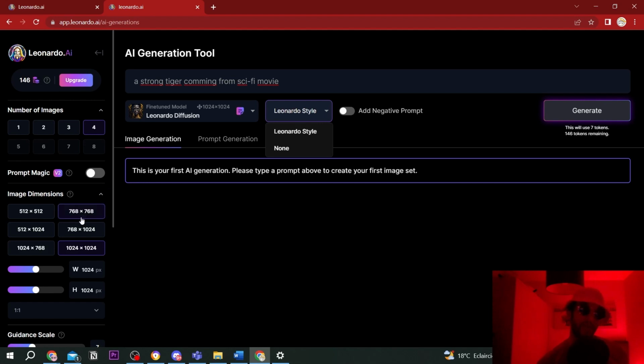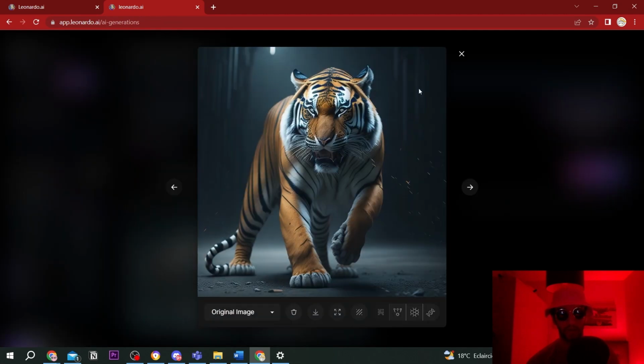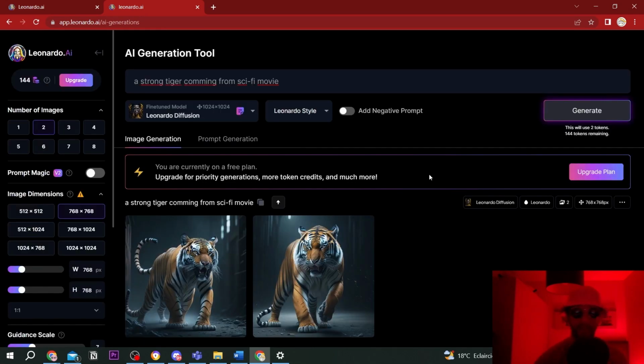Why? Because I used a bigger scale for my image, but in reality you don't need to go that high. For me, it's probably to use for a thumbnail or something, but if I go under, it's 4 tokens. And then also if I want to generate 2 images, it's 2 tokens. So let's see what I will get like this. Well, not bad.